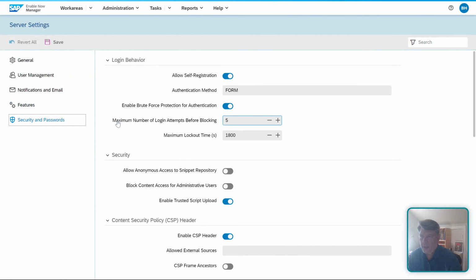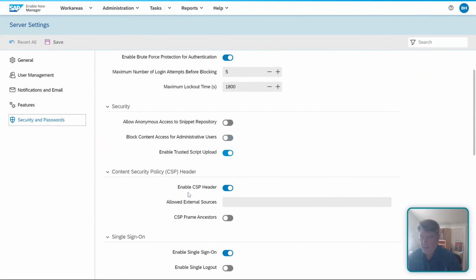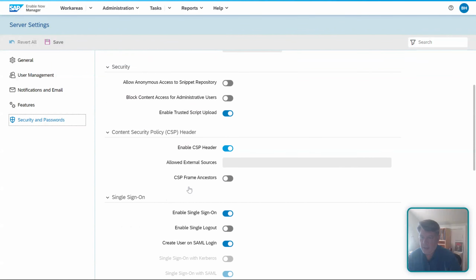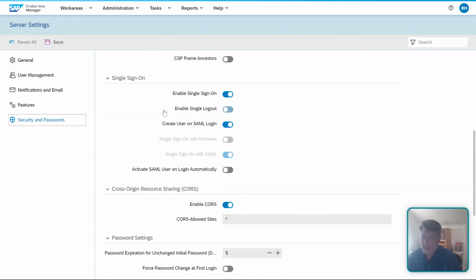Finally, we get into the security section. Do these: allow self-registration, enable this brute force protection for authentication. Don't really even know what it does, but we turn it on. Enable the trusted script, enable CPS handler. This is important. Enable single sign-on. You need to do this so you can set up single sign-on in the future.